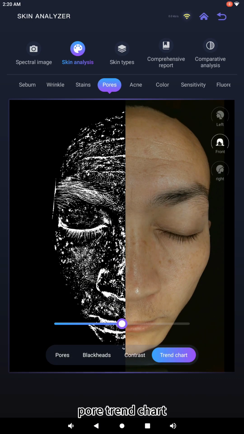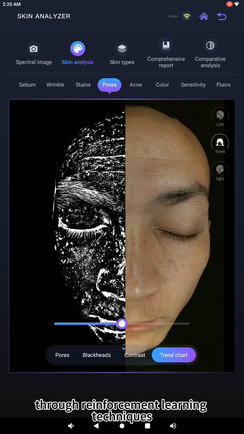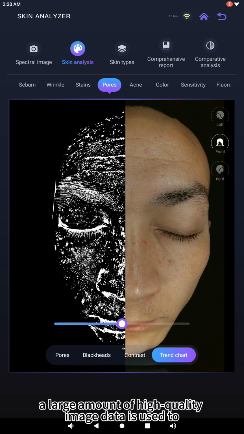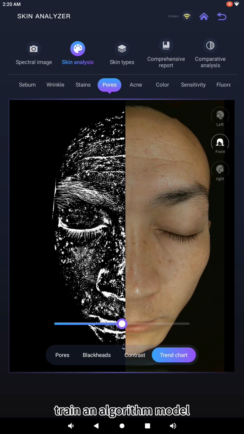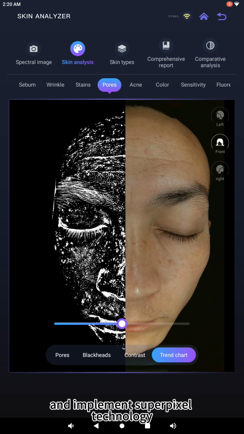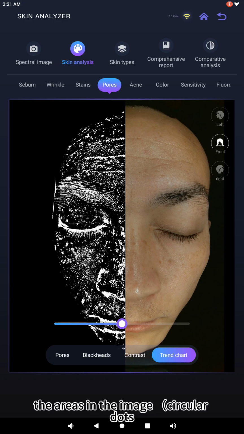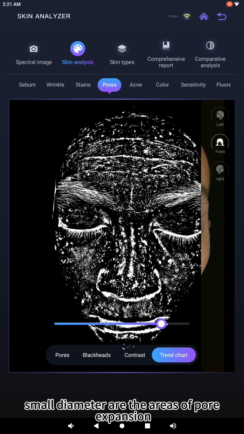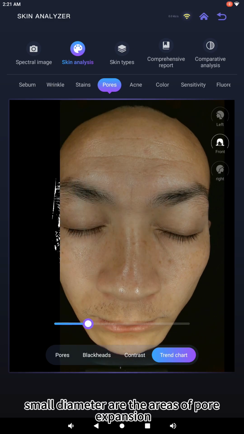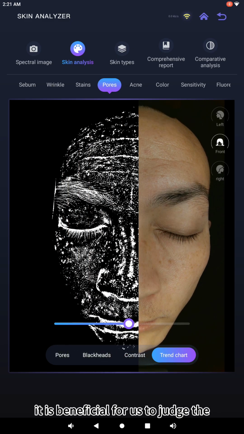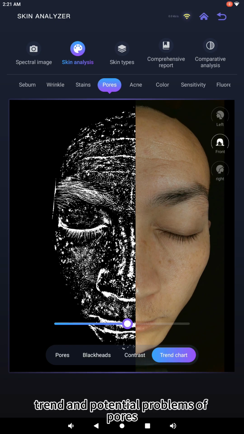Pore trend chart. Through reinforcement learning techniques, a large amount of high-quality image data is used to train an algorithm model and implement superpixel technology. The areas in the image, circular dots, small diameter, are the areas of pore expansion. It is beneficial for us to judge the trend and potential problems of pores.